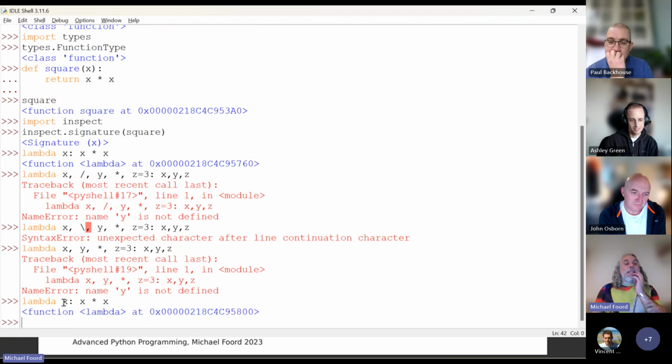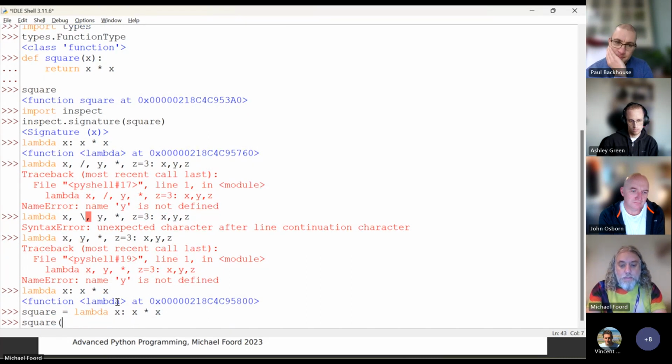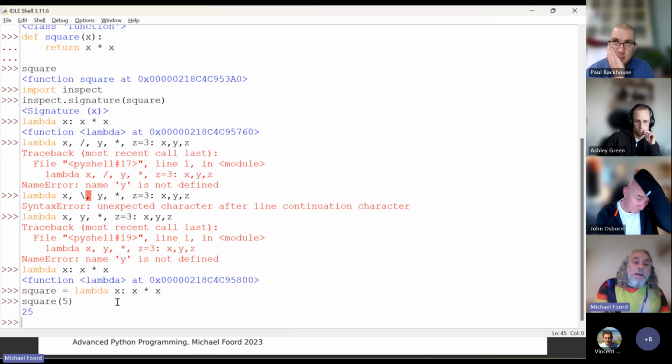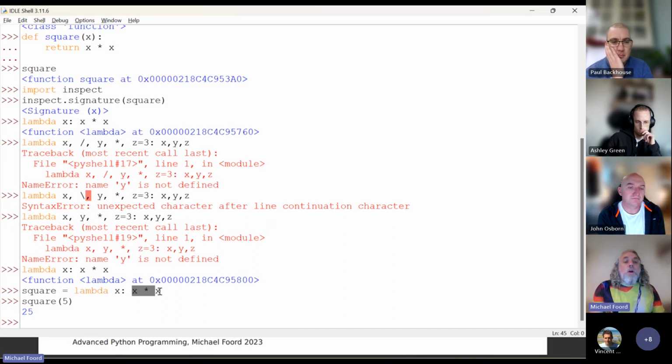Okay, so lambda x: x times x is exactly the same as this function here. It doesn't have a name. If we assign a name to it, we can see it's a completely normal function object. It's exactly the same as the other function, but we're limited to a single expression. What happens when we call it is this expression is evaluated and the result is returned. There's effectively an implicit return here.